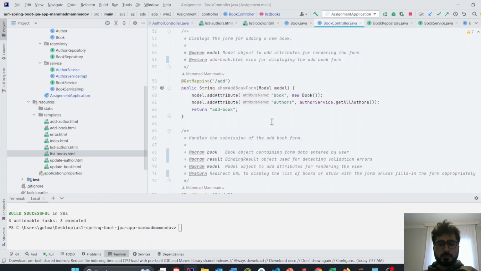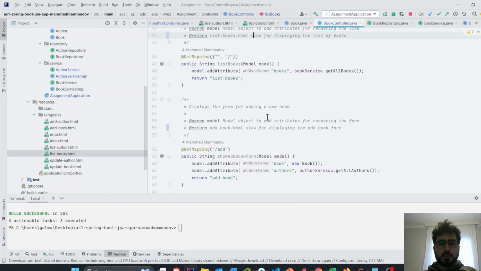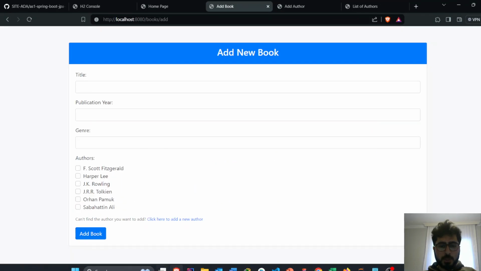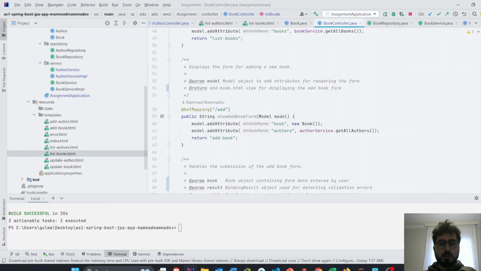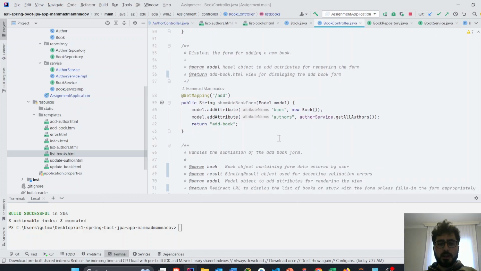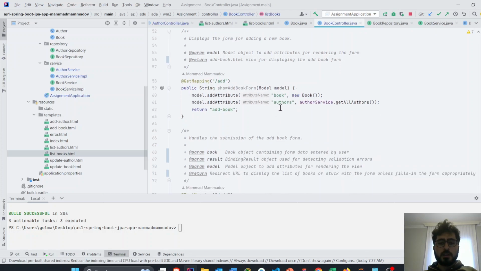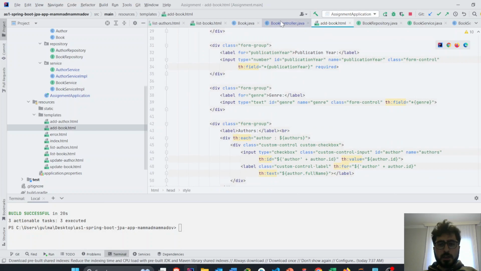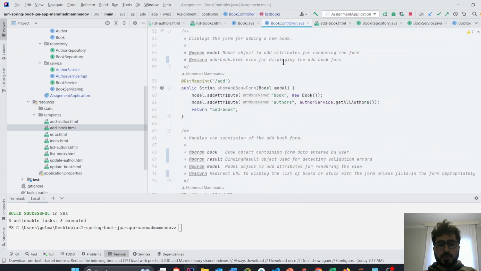So for this, when I click this one for showing this page, in the controller I have show add book form. I use model to pass a book to add book.html file. And as you see, I use new book, which means that the fields are blank by default.